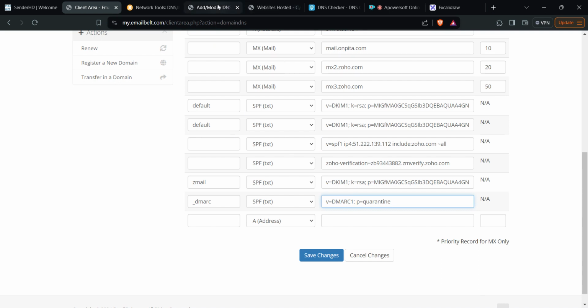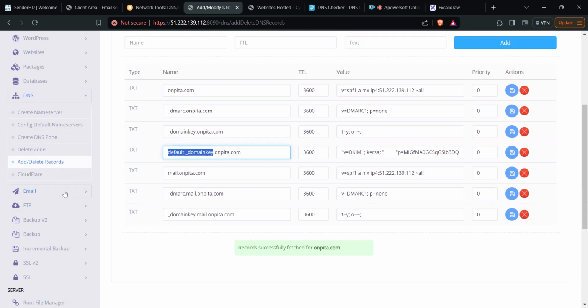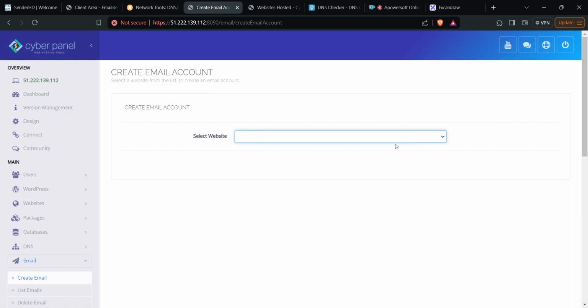So if we come back to our panel here, you come to email. It's now time to create the email addresses, and then you're going to say create email address, and then you pick your domain. As you can see, I have many domains that I've added here. It shows you as many domains as you want. You'll be able to create them.